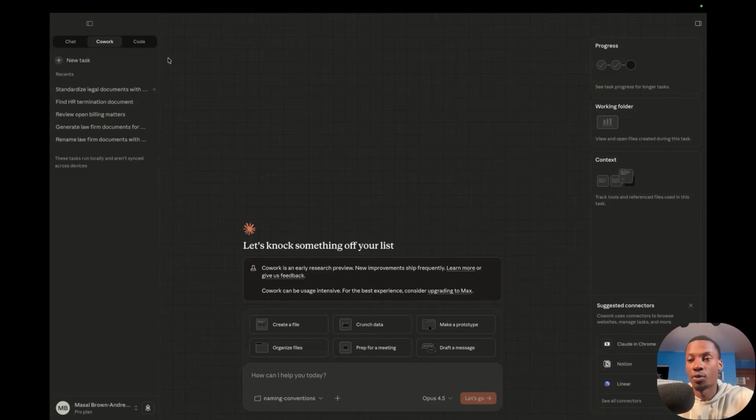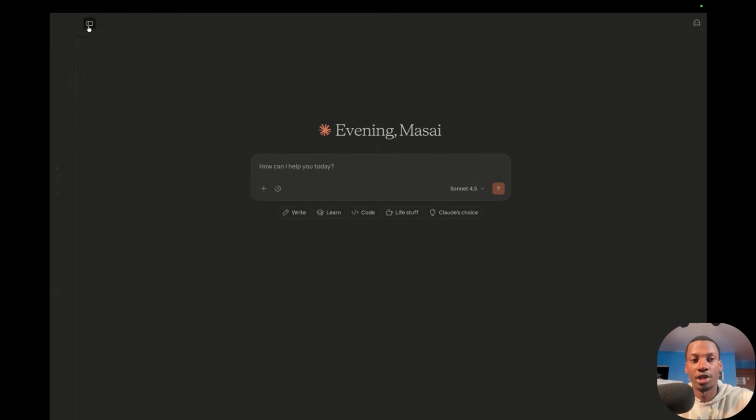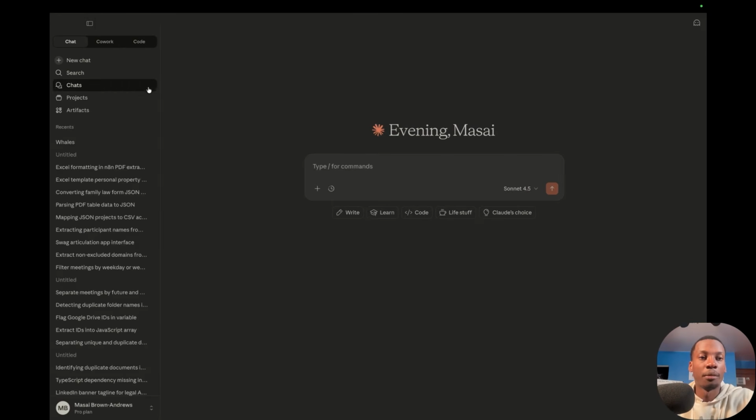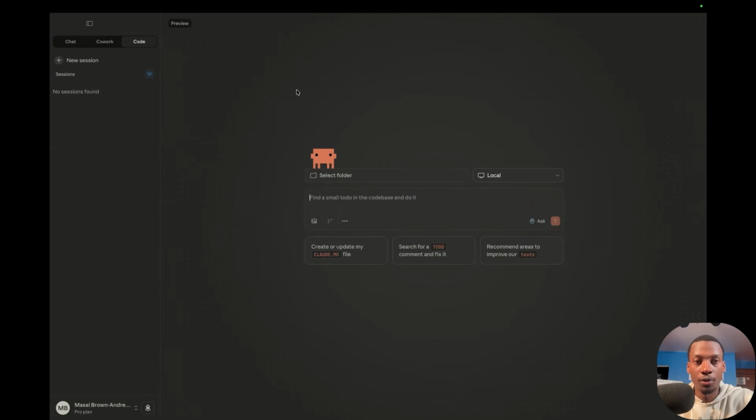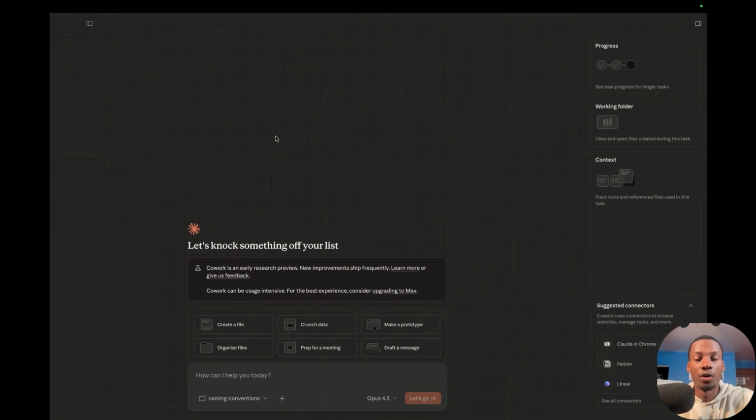So there's 3 different ways you can use Claude Desktop. You have the normal way, which is the chat, same features as the chat that we just used on the web application. But then we also have Claude Code, which allows us to write software. But the thing that we're going to talk about today is Claude Cowork. And Claude Cowork allows us to go into certain folders on our computer and actually manipulate those files on our computer.